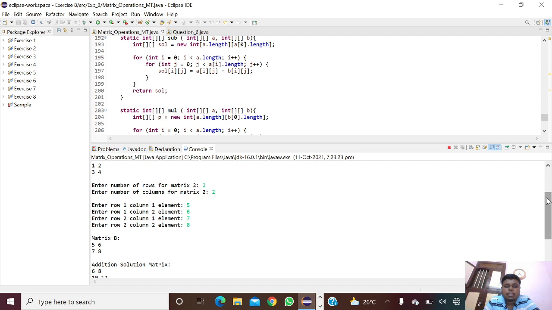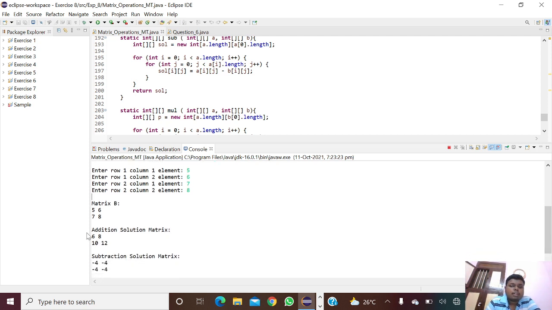Now the addition solution matrix for matrix A and B is 6, 8, 10, 12. Now the subtraction solution matrix for A and B is -4, -4 and -4, -4.